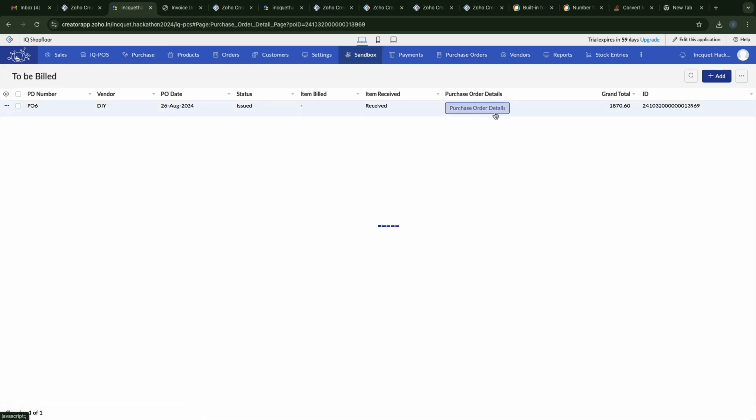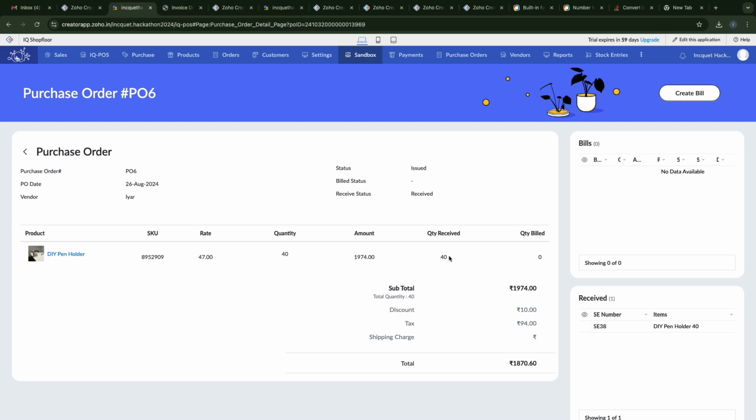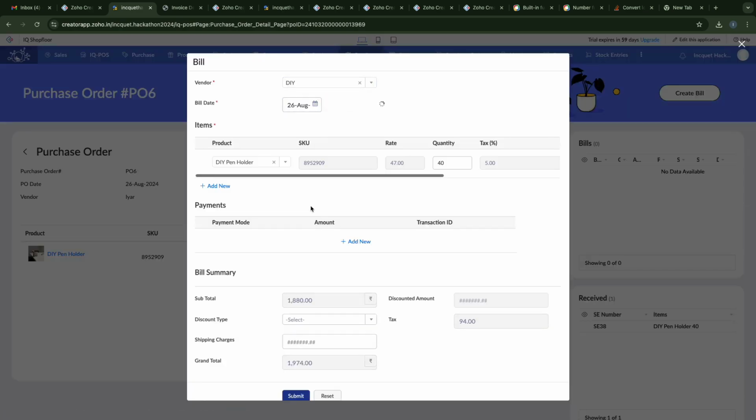And here you can see that you have already received 40 quantity of that particular purchase order, and here you can directly convert this purchase order into a bill, provide the date, and provide the rest of the detail directly from here. And here in the actual bill, you can provide the actual discount the vendor provided, any shipping charges you received from there, alright, and you can directly log the payment right away from here as well, or you can log the payment later as well.